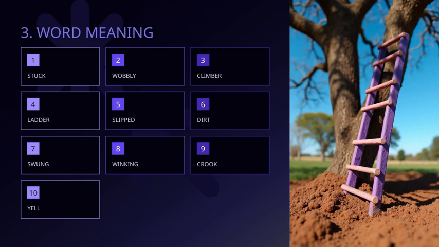Finally, we have crook, which can mean a dishonest person or a curved object. In our context, it might symbolize something bent or not straight. All these words are connected to themes of movement, safety, and expressions, which are essential as we explore how language describes actions and situations vividly.